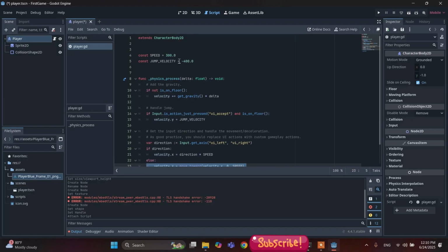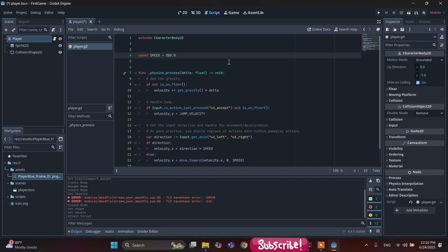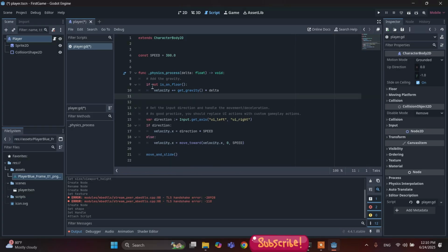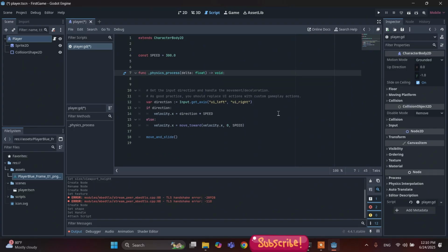So we don't need a jump velocity right now, so we can delete it like this. We might need speed. Next, we also do not need these two lines of code for jumping. It says handle jump. We don't want our ship to jump, so let's get rid of these codes also. And next, this code also, here you can see in the hashtag, add the gravity. We don't want to add gravity in this space, so let me just delete these lines also, and we are left with these few lines here.